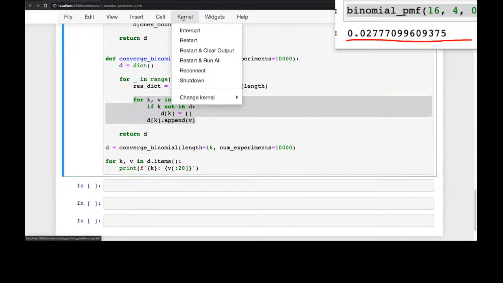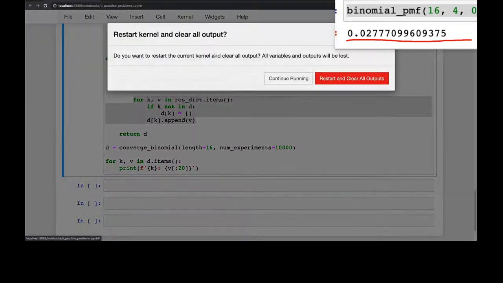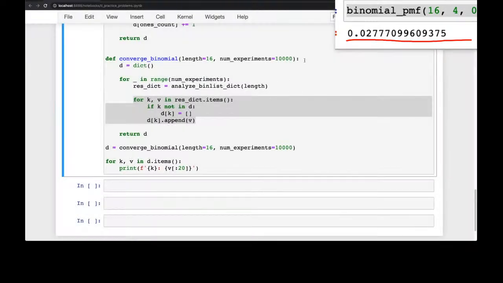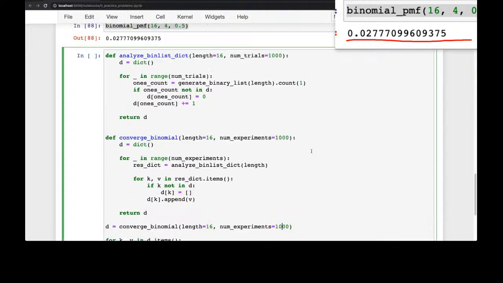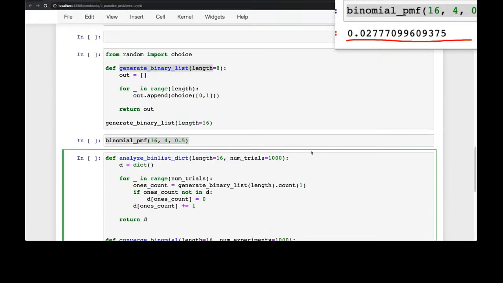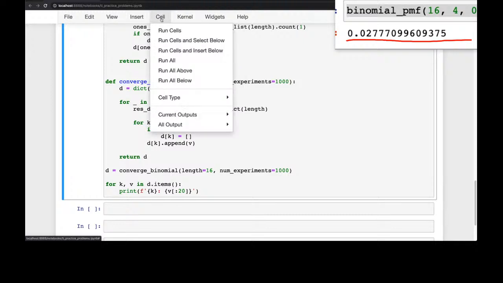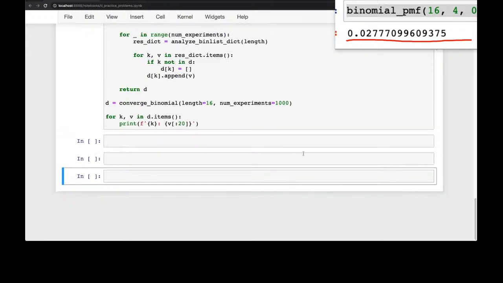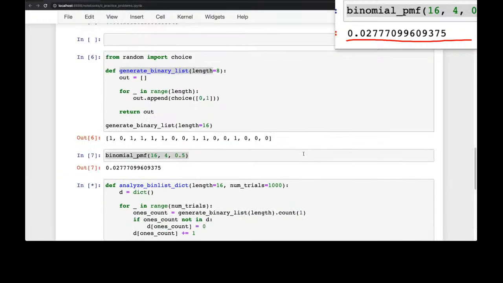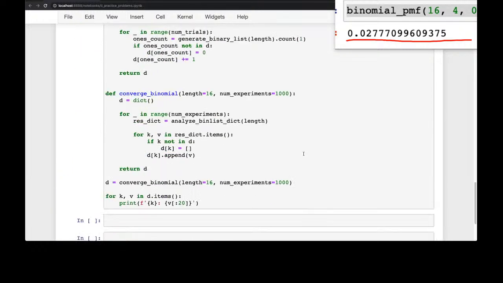You know what? Let's restart the kernel, and I'll lower this to 1,000 experiments, and let's see if that does okay. So I'll just run everything again. Cell, run all, and I think this will get us there quicker.